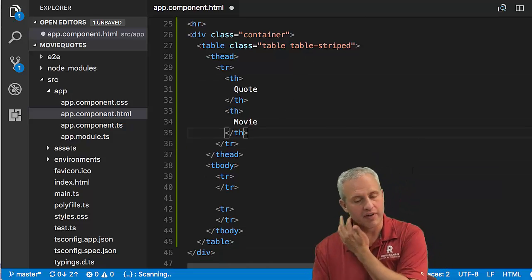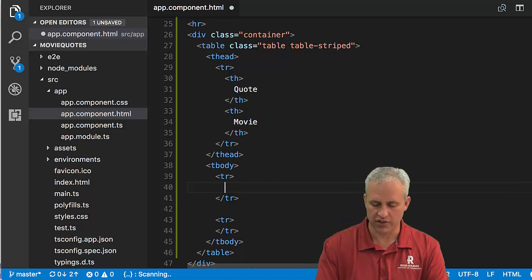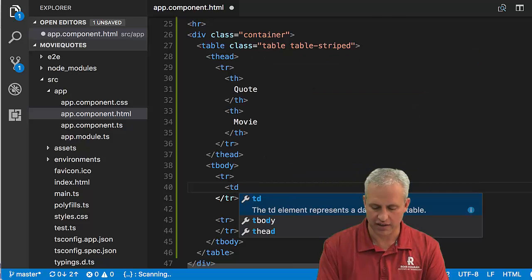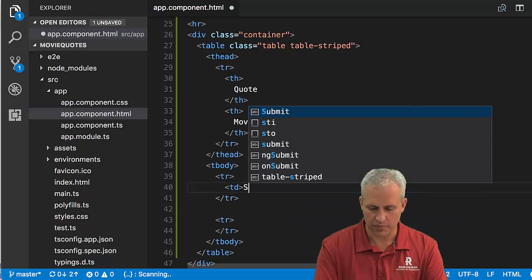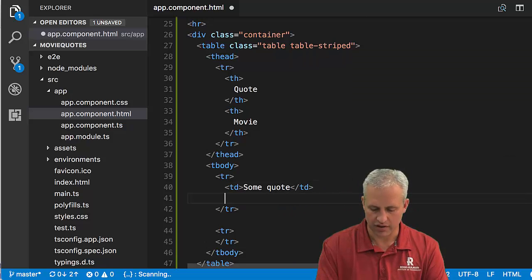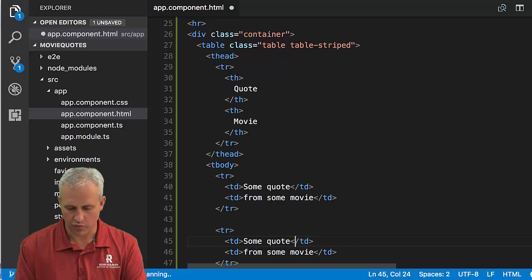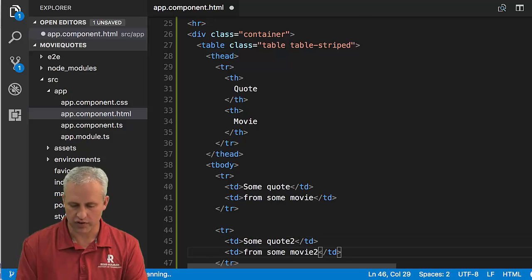One thing that's annoying about tables is if there's 2 columns up here, there really should be 2 columns everywhere. So I'm going to go ahead and add a TD here. This will just be some quote. You can see I'm getting a little lazy. And then this will be from some movie. And I'm going to be really lazy. I'm just going to copy these and say some quote 2 and from some movie 2.